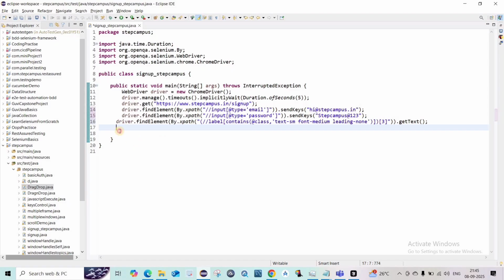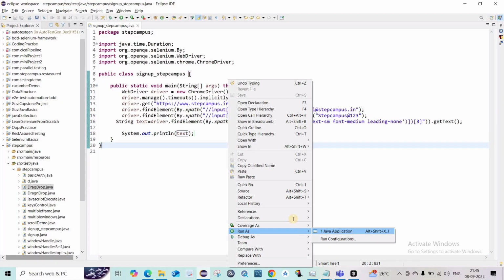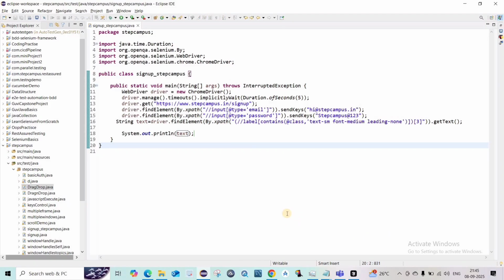And this text we will store in some variable. The variable name will be text. Now I will use sysout, and text will be present there. Now save it, run it. Let's see what output we are getting.